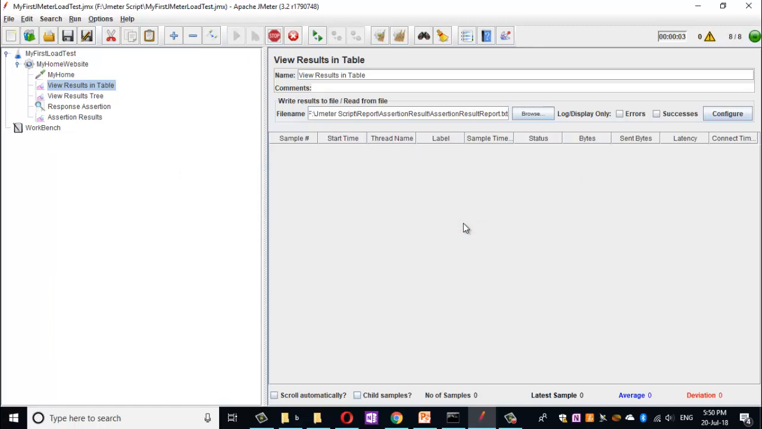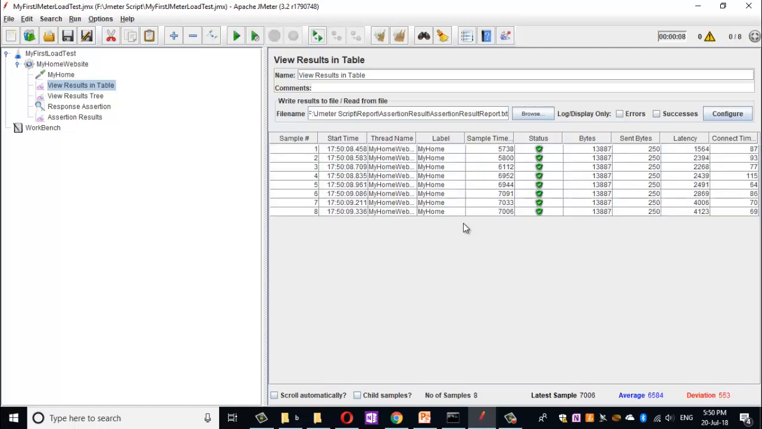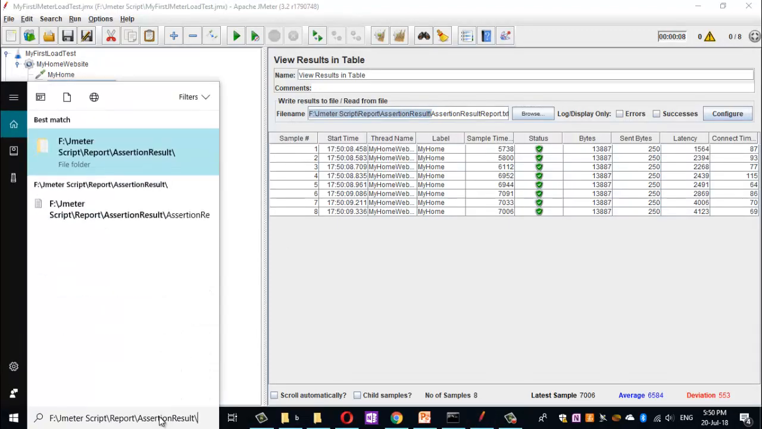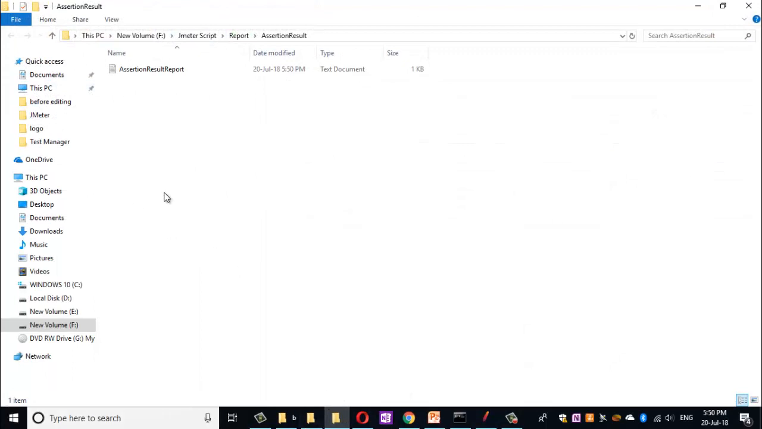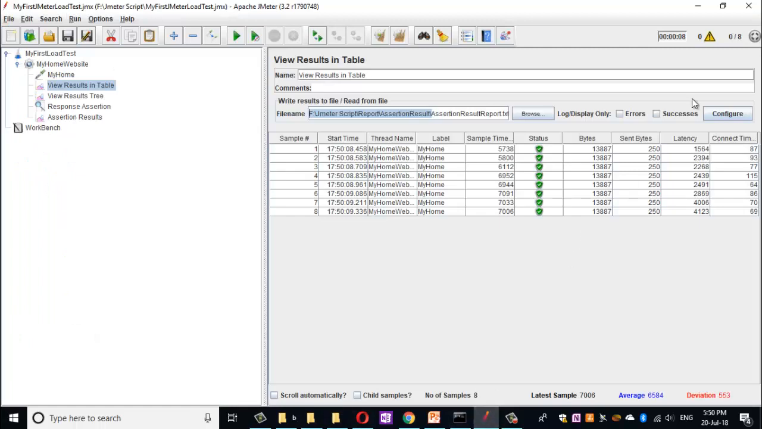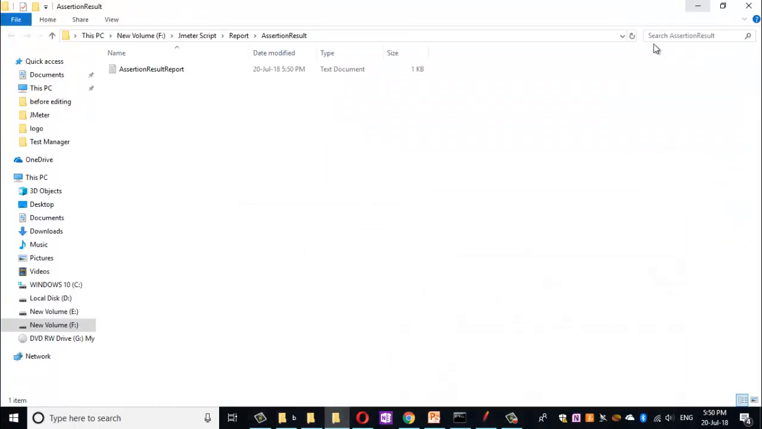So we have now cleared the existing file, and you can see our sample has now run, and we need to see whether the report is generated or not. So what we need to do here is go to this location. See, whatever we have done in JMeter to collect our report, the name we have given is assertion result report.txt. So it is created here. We just have to open it.